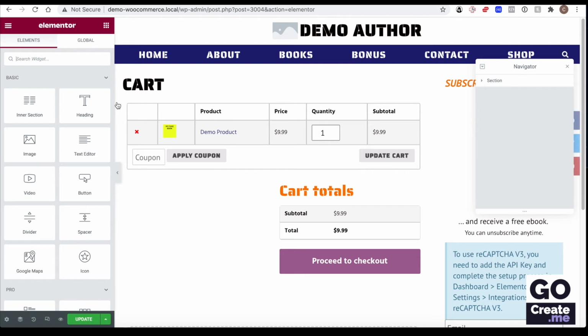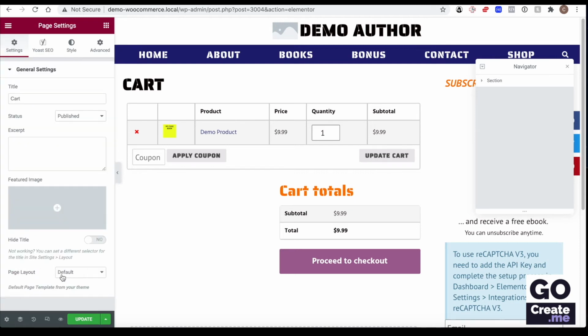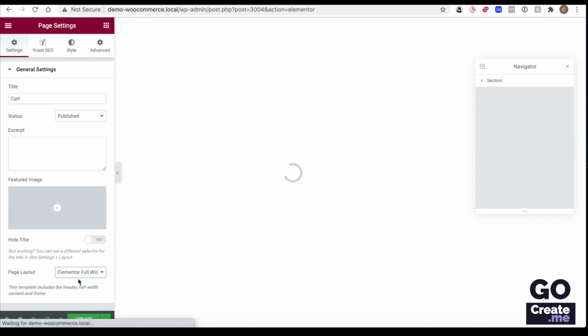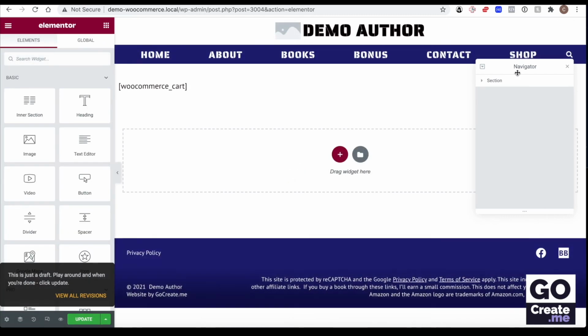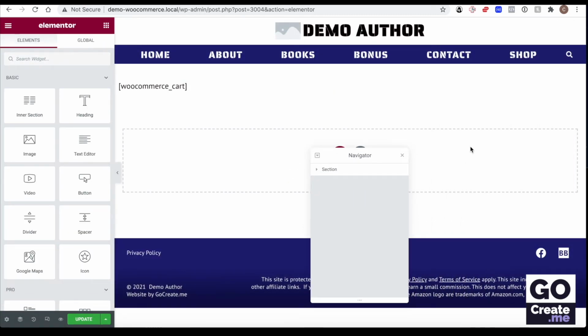Because my theme here uses page with sidebar for all my pages, unless I've decided otherwise, if I click on the gear icon in the bottom left, this is where the page layout is the default one, which is my page with sidebar. But I could decide to do Elementor full width. Now when I do that, notice that the sidebar is gone.